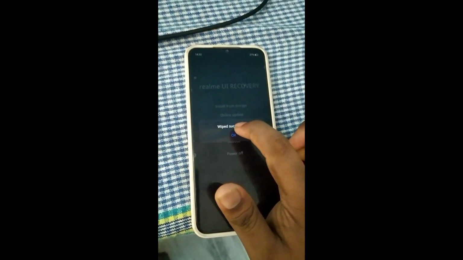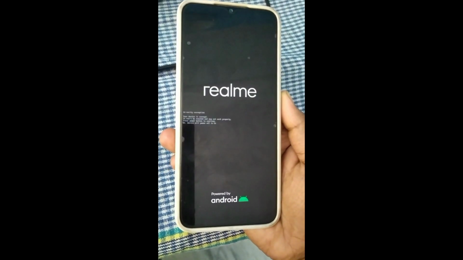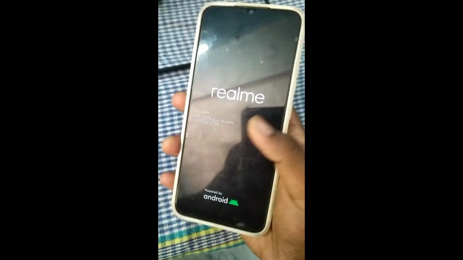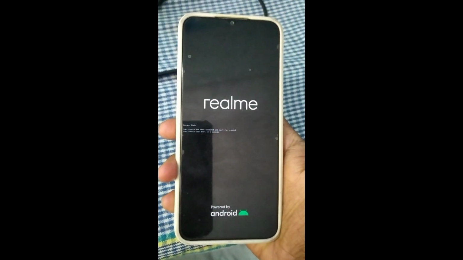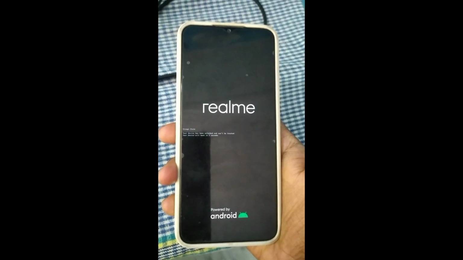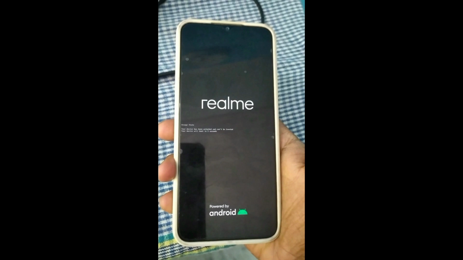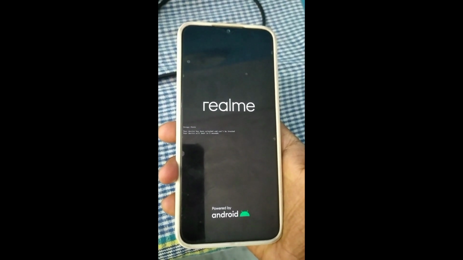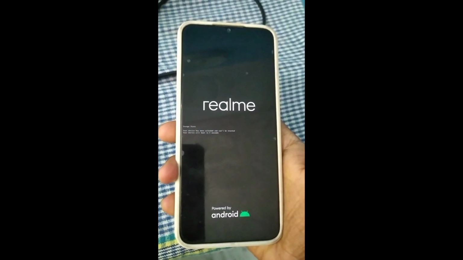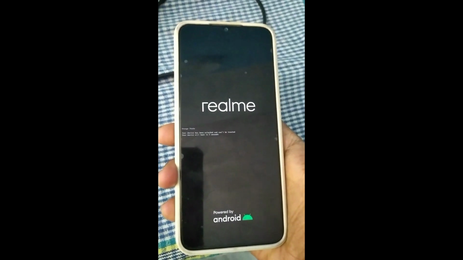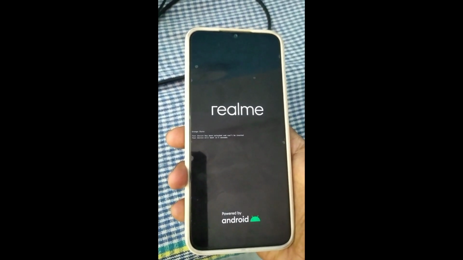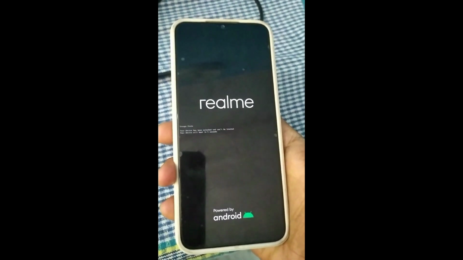After formatting the data, your phone automatically starts rebooting into system. When you see that orange state message, just press power button once. This is common when someone unlocks any phone. This type of warning message definitely appears. No need to panic. When you see that warning message, just press power button once and wait.